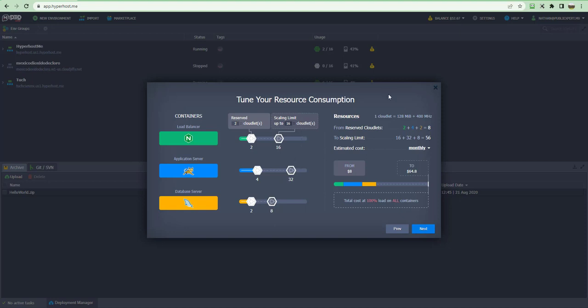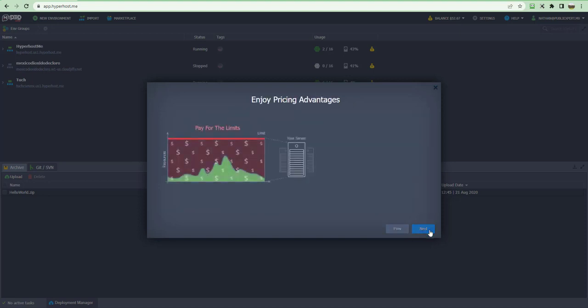The same applies to the application server. We have here 4 and we allow it to grow up to 32. And databases, we have 2 and we allow it to grow to 8. The system will automatically tell you how much is the minimum, which is what you have reserved, and how much is the maximum if it's using the entirety of what it is allowed to use for the entirety of the time. With us, you only pay for the usage. You don't pay for the limits.